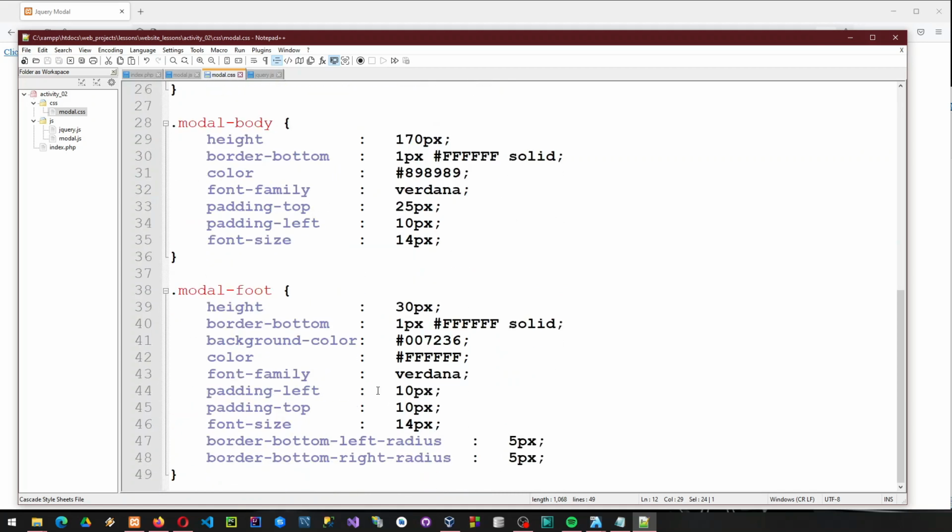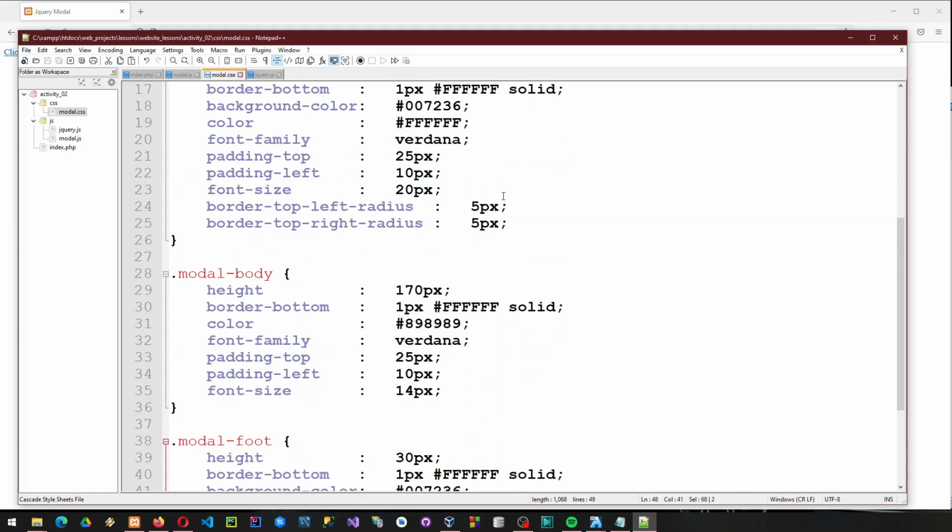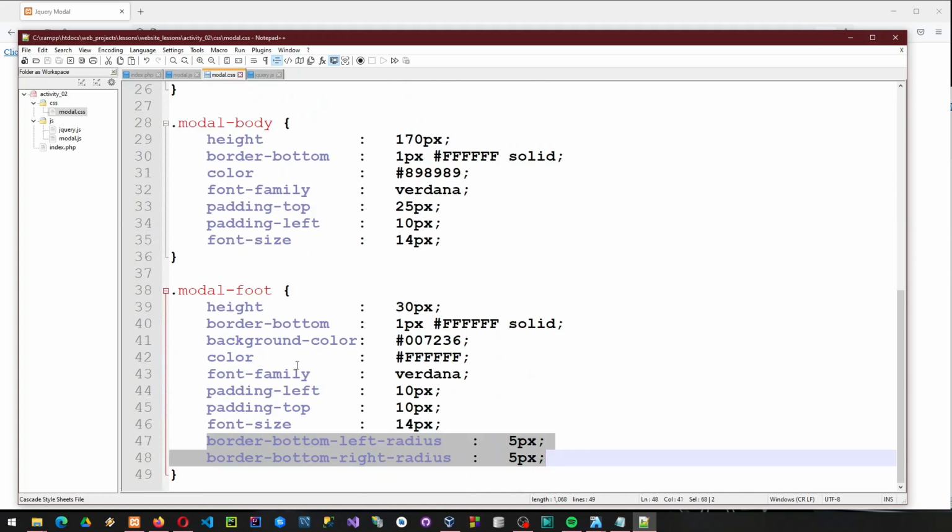Now for the foot, let's go to the bottom here. You'll notice border-bottom-left-radius and border-bottom-right-radius. If we have them on top here, then you have them on the bottom. Same radius, 5 pixels. Again, everything's basically the same: padding left and top, font size 14, and so on.